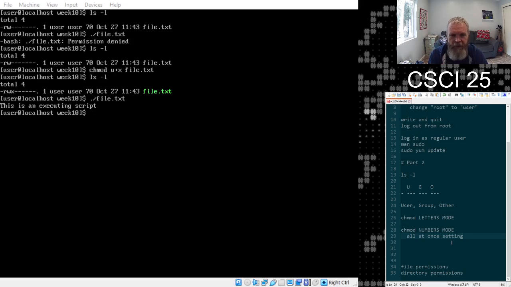But when you're using numbers mode, you have to know all three of your triplets all at once. You can't just selectively change one part of the permissions. You have to set them all at once. And there's an arithmetic to it. So the values for using numbers mode are 4 if you want to allow reading, 2 if you want to allow writing, and 1 if you want to allow executing.